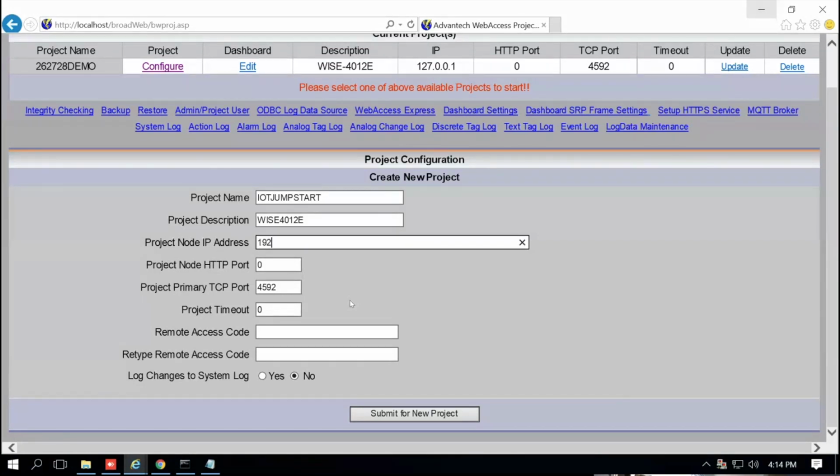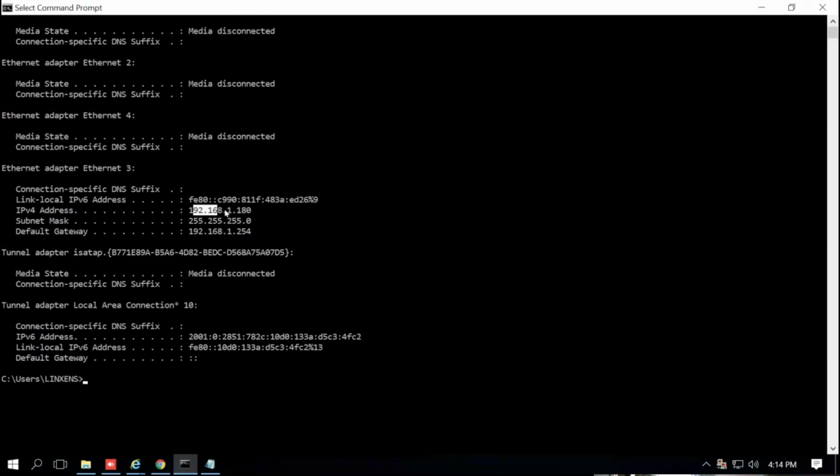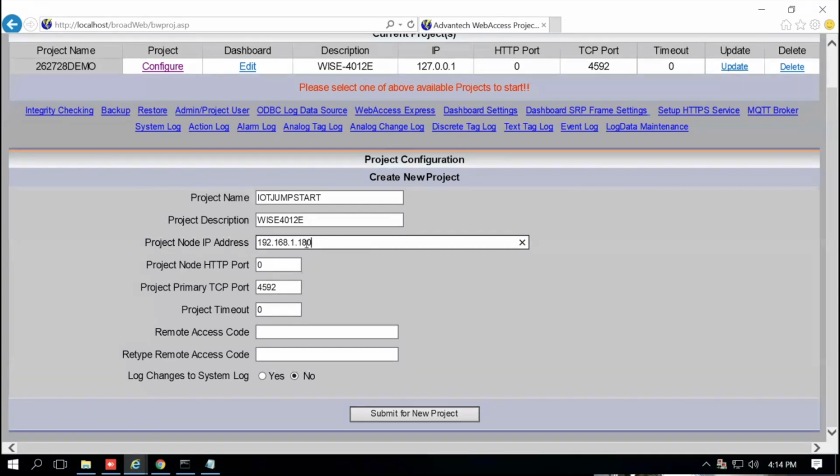So it's 192.168.1.180, pointing towards this computer, which is what we get here. This is my computer IP address right now. So I specify that this computer will be the project node.